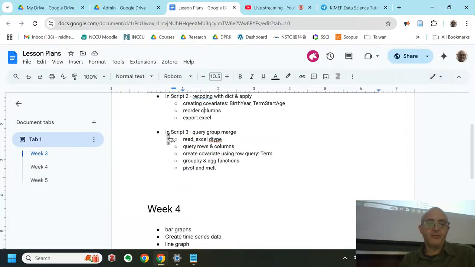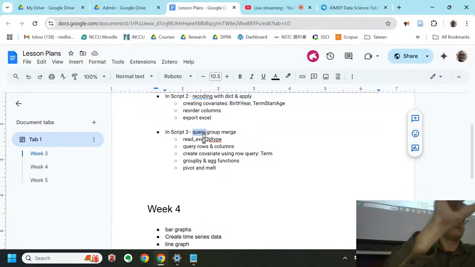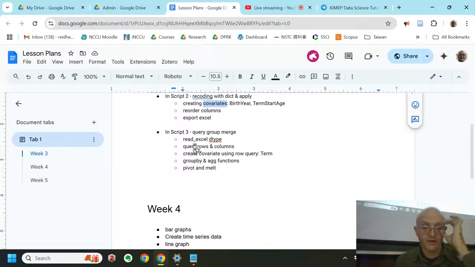So that will finish script 2. And then in script 3, we'll cover queries, grouping, and merging. The queries are actually a pretty basic function: searching for rows by some criteria, searching by columns, searching by rows and columns. I should have probably covered that last week before we jumped into creating covariates, but we'll cover that today. Then we'll actually use the query to create a new covariate.